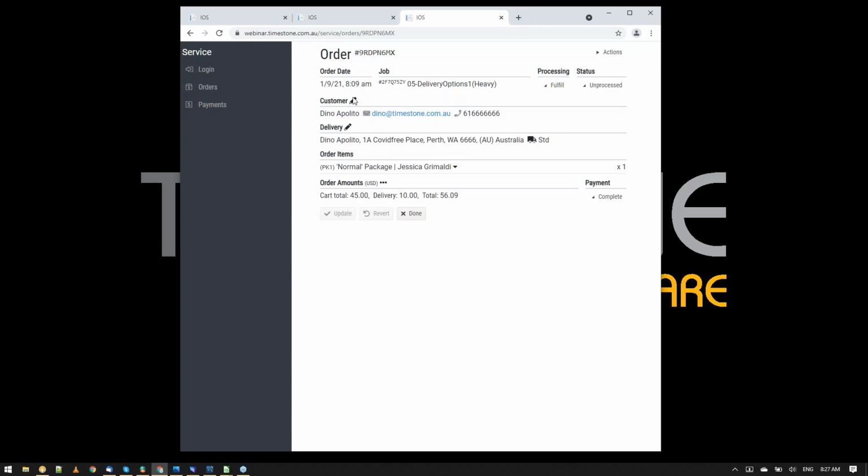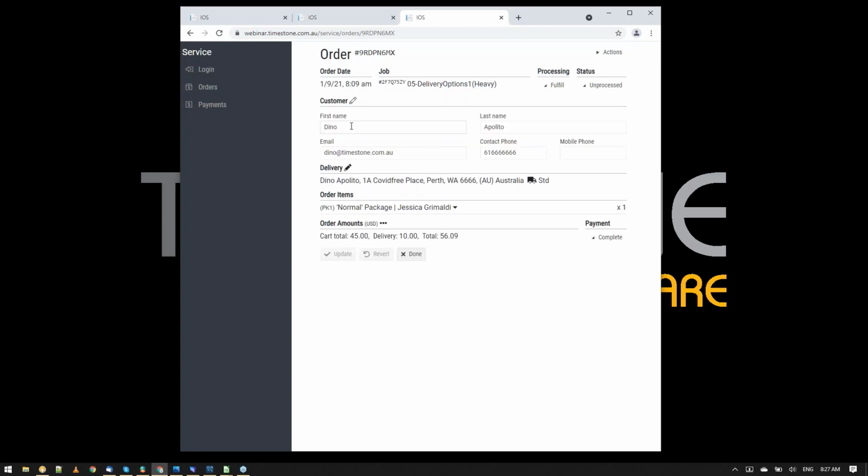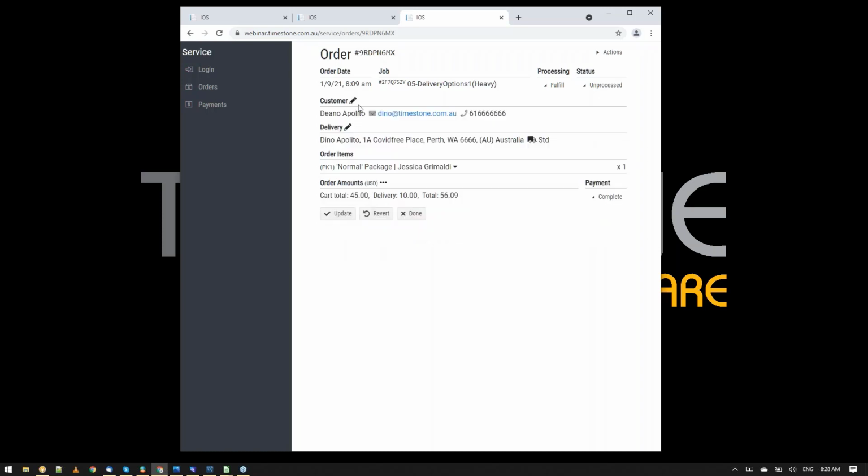We can click on that and now see information about the customer. And that is all editable. If you need to change the customer's name, you can do that. You can change their email address, phone number, etc. Before we leave the customer, one thing that's a little bit, well, I'm not saying it's hidden, but given how much you're going to love it, it's up here in the top right-hand corner. There's actions.